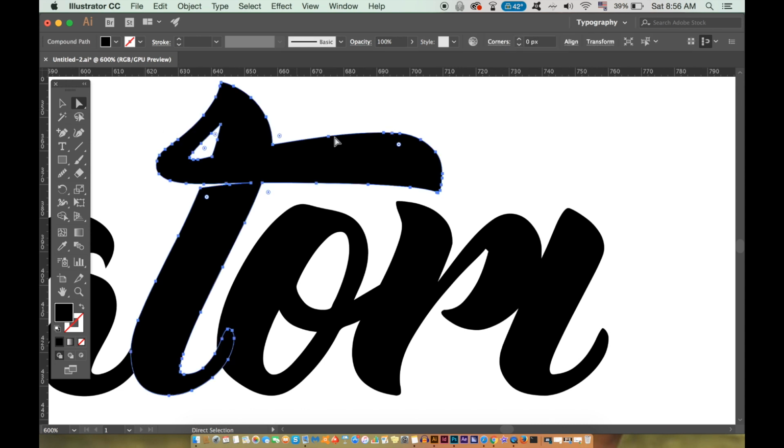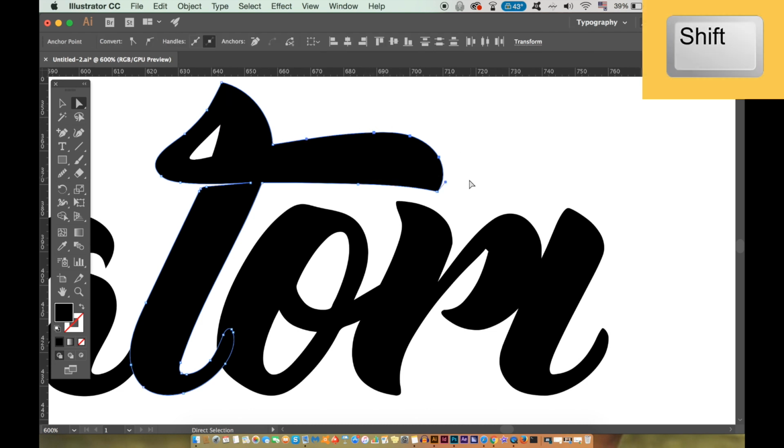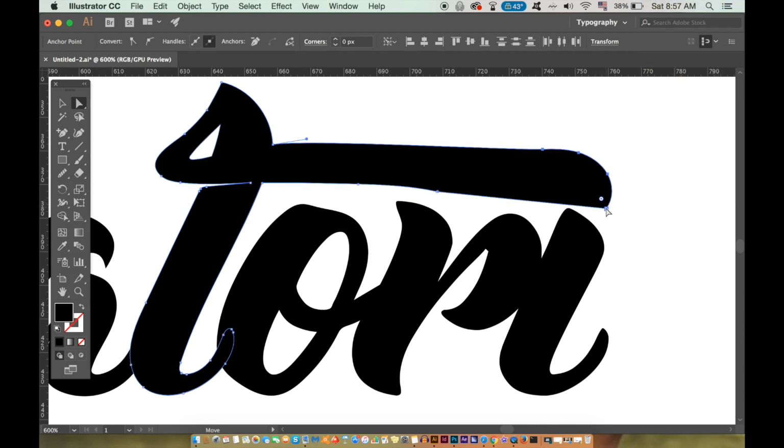So go over your entire typography design using the direct selection tool, the smooth tool, and edit the style and the shape of the lettering until you're happy with how it looks for your typography design. We're now going to add some cool details to our typography in today's tutorial.